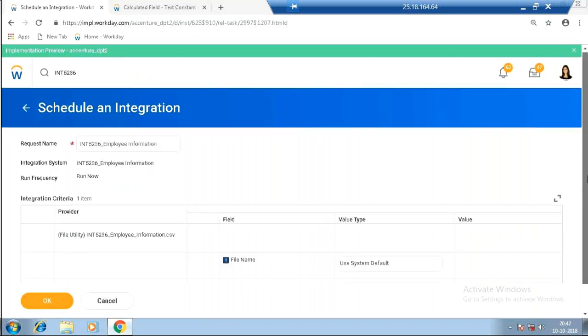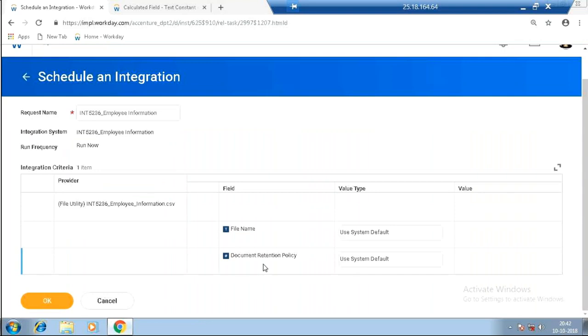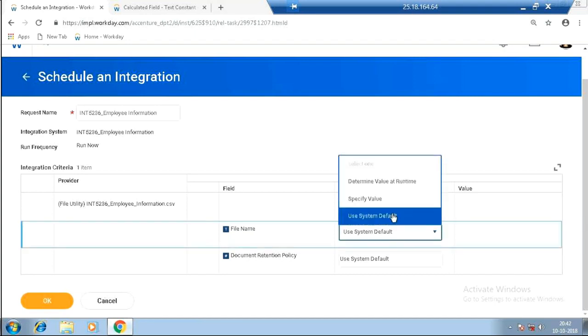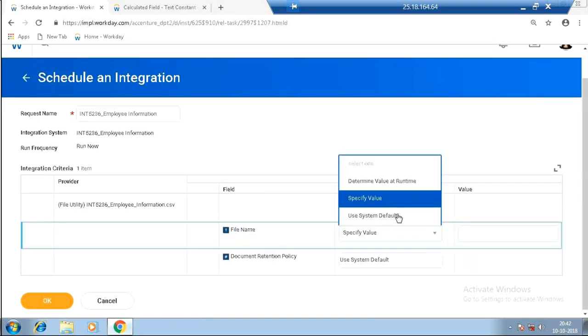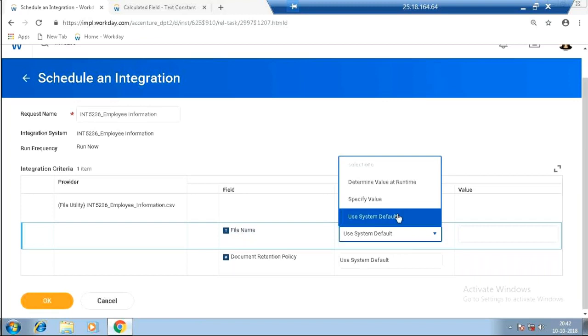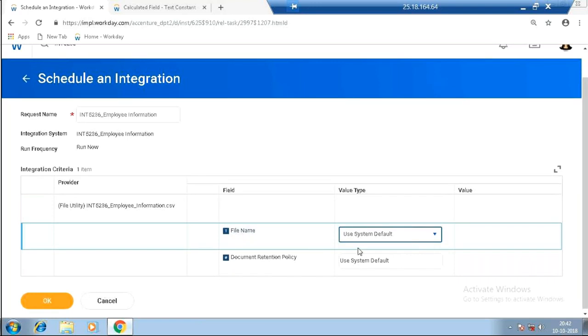There are two things. It will ask for the file name and the document retention policy. You can give the name directly here, but since we have already configured it in the EIB itself, we are choosing use system default. Similarly for the document retention policy, we had given it there, so I'm choosing use system default. You can also specify a value, such as what your file name should be. Since everything is given in the EIB, it will always be chosen as use system default.